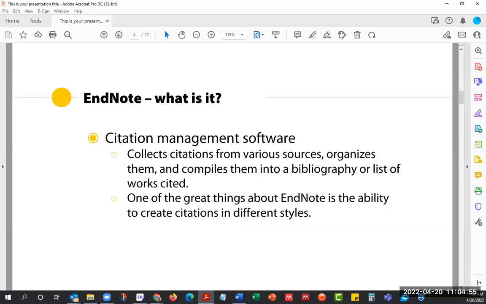So EndNote, what is EndNote? Or wait, let me just check in really quickly with Katie. Did you want to share anything about the poll, or are we sharing information? It is mostly librarians, but we are happy to see that there are also faculty, staff, and students joining us today. Okay, fantastic.